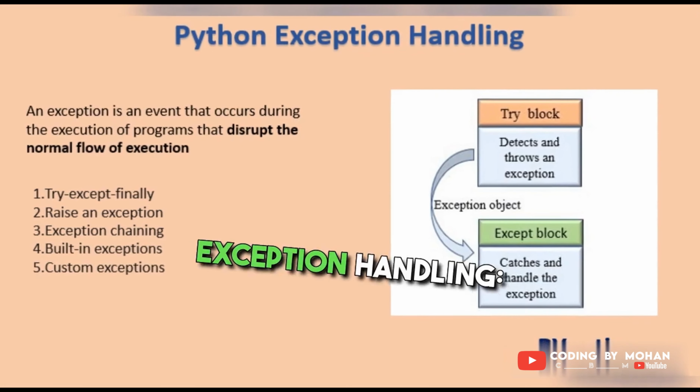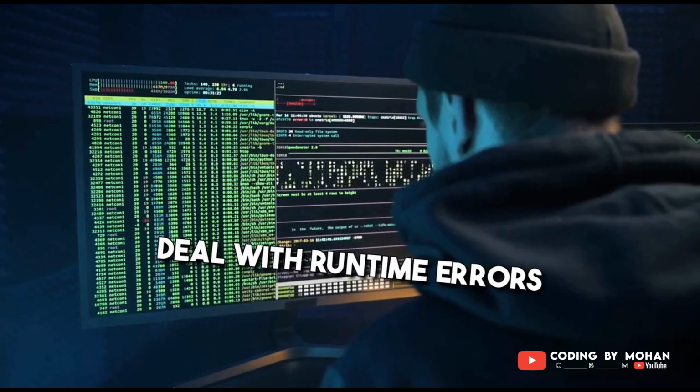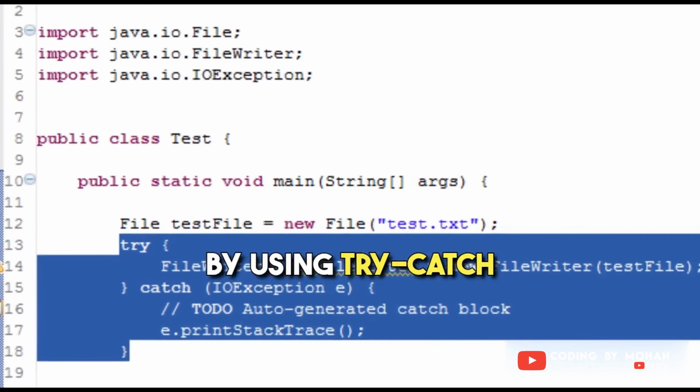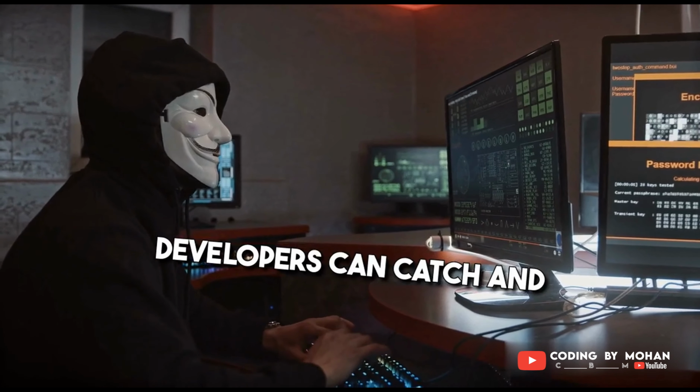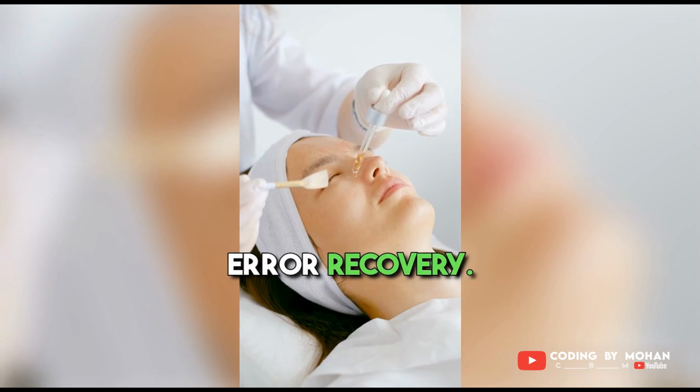8. Exception handling. C++ provides exception handling mechanisms to deal with runtime errors and exceptional situations gracefully. By using try-catch blocks, developers can catch and handle exceptions, preventing program termination and allowing error recovery.